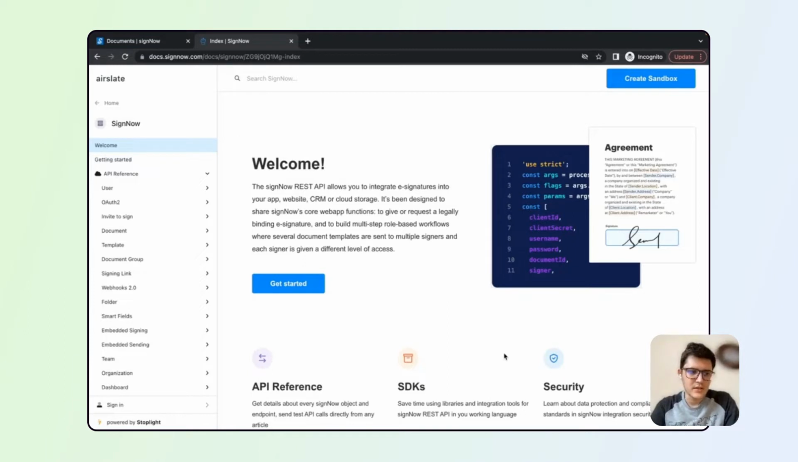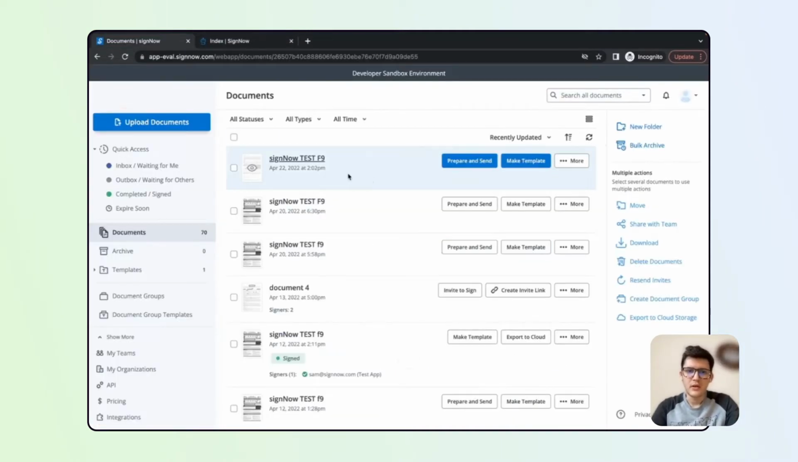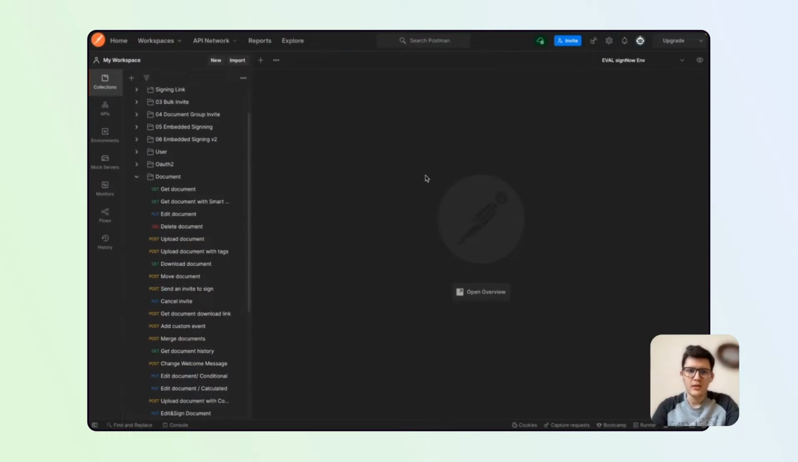Today we're going to discuss signNow templates functionality and its API implementation. We will be sending different template calls and we will discuss the difference between templates and documents. So what we'll be using today is signNow documentation, as always. We will be using a sandbox account and we'll also be using Postman for the call sending process.